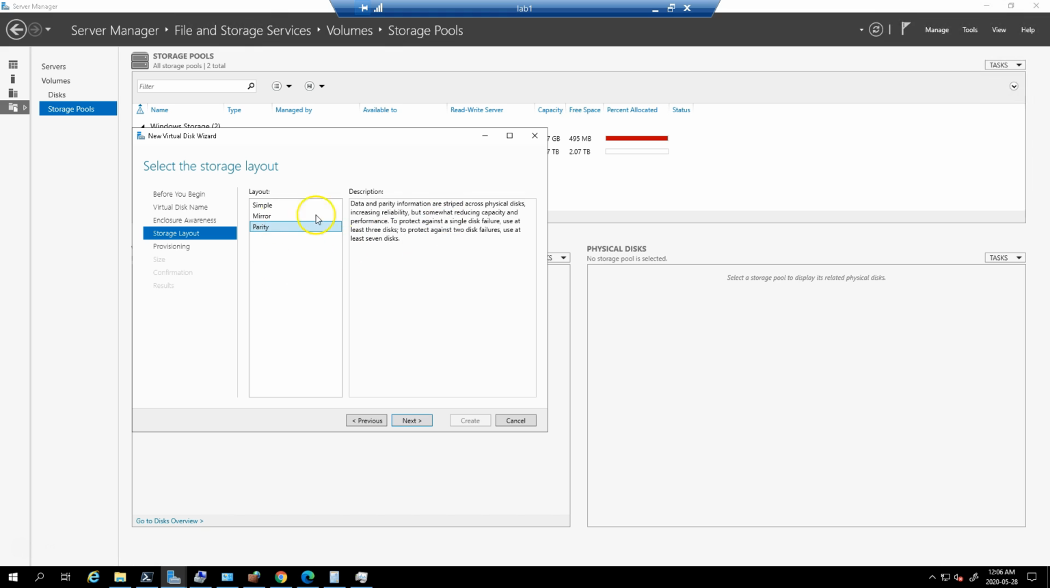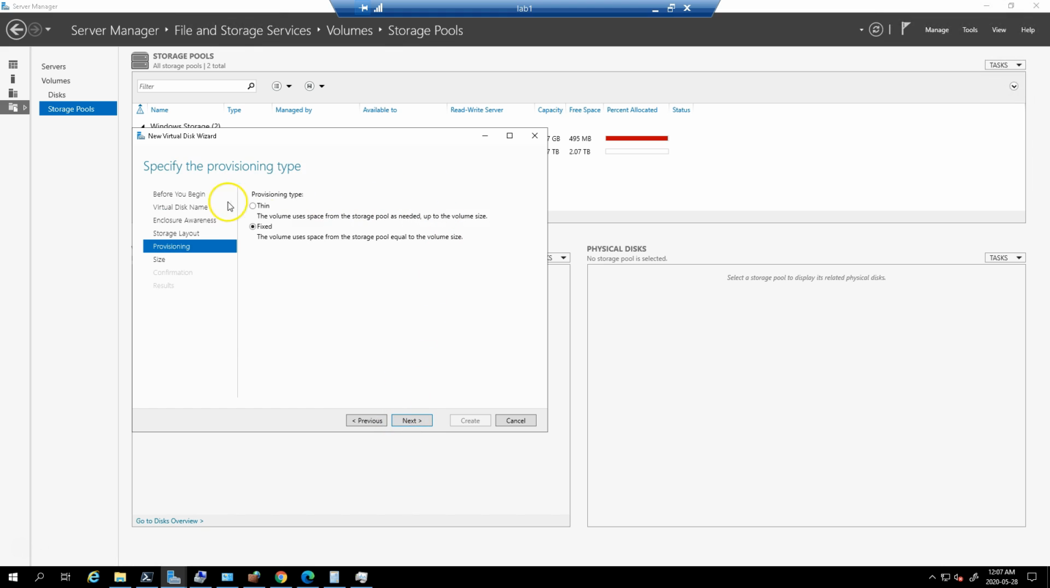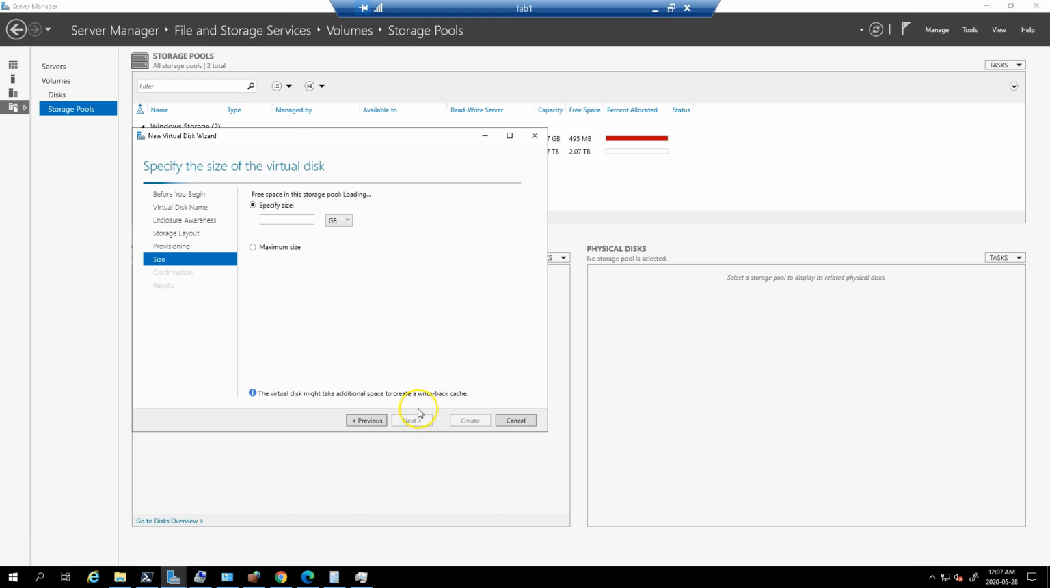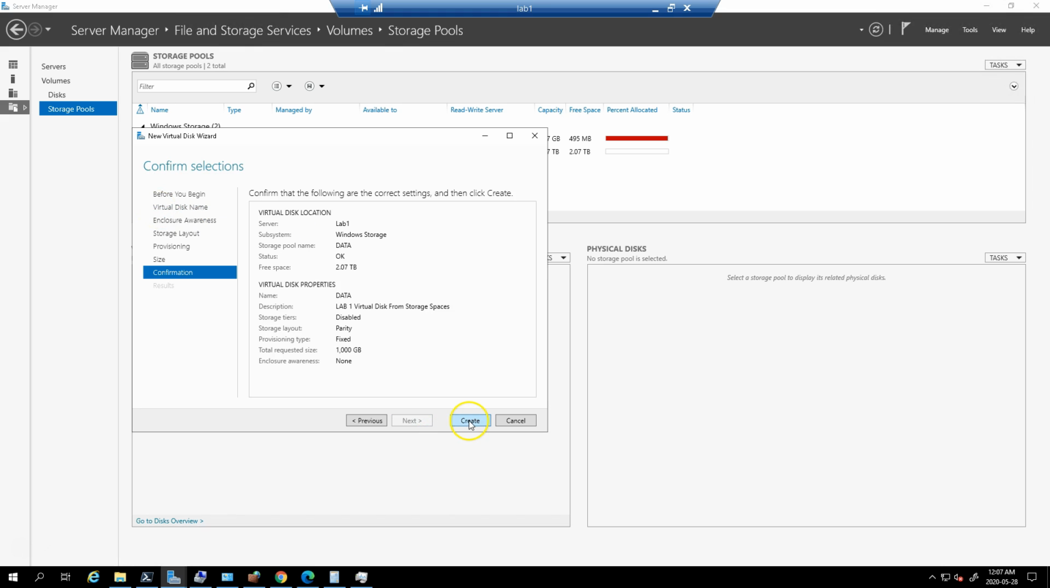And for the purposes of my setup, I want to set up a parity disk. Now it's recommending for 2-disk protection, you require at least 7 disks, but we're just going to go with 6, so that should give us a single disk parity. So when I hit next here, I'm going to select the fixed provisioning type. Now I could go maximum size, but I'm going to specify a size of just 1,000 gigabytes. And we're going to hit create.